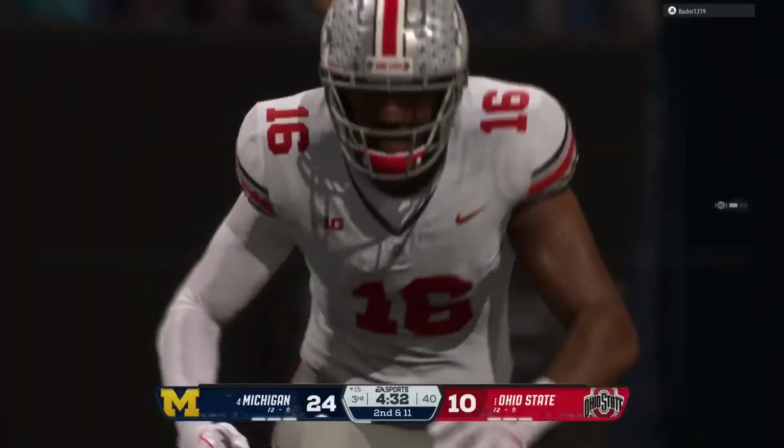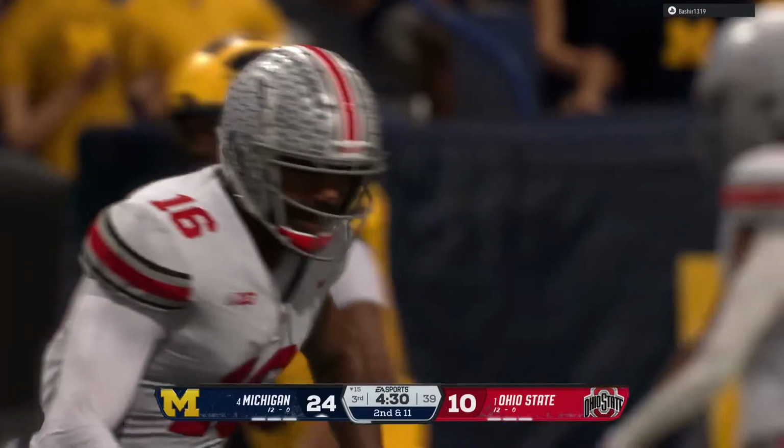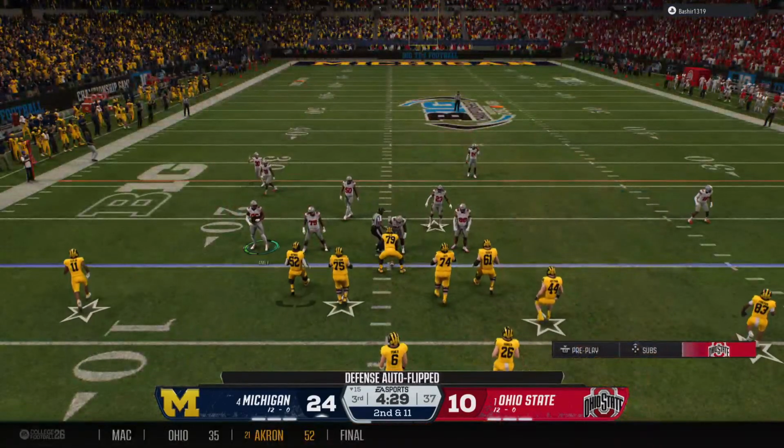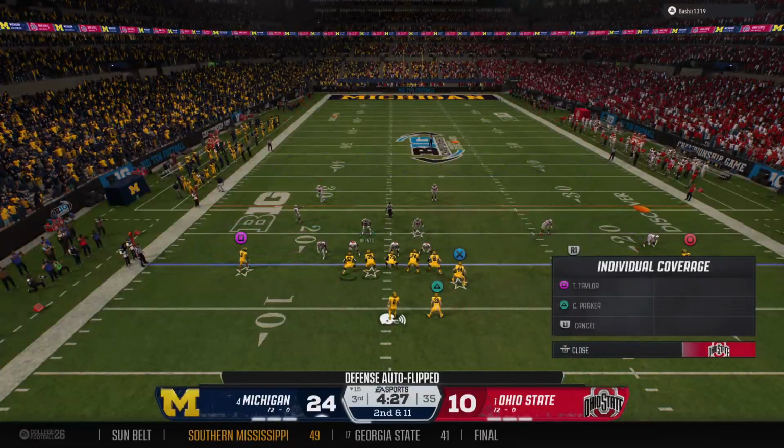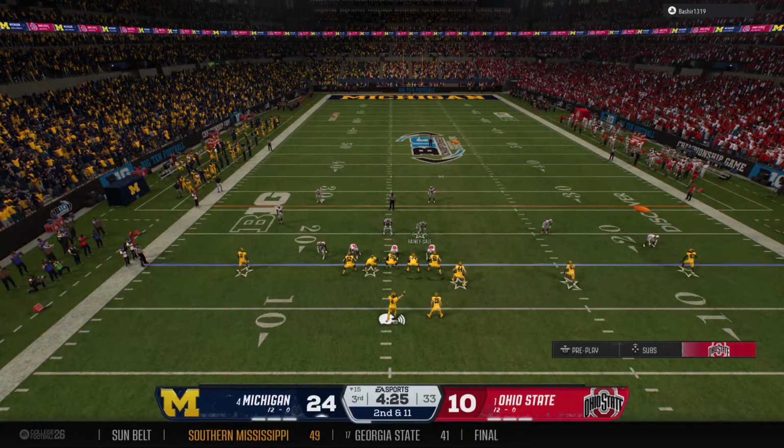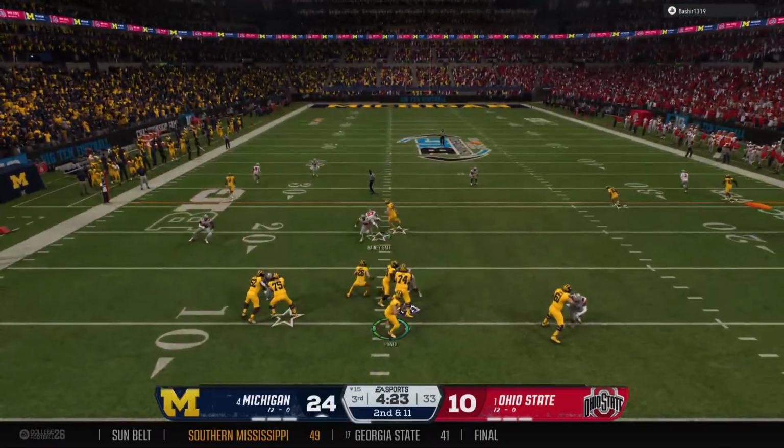Here's a quick throw off the play fake. And this one goes nowhere. Lucky to get back to the line of scrimmage. They got some ground to make up. Second and long from the 15. Play action fake.